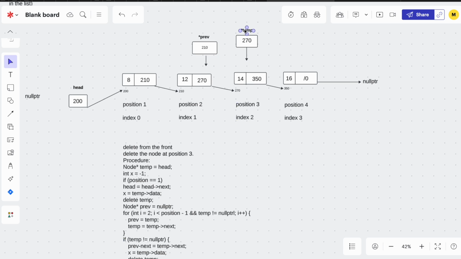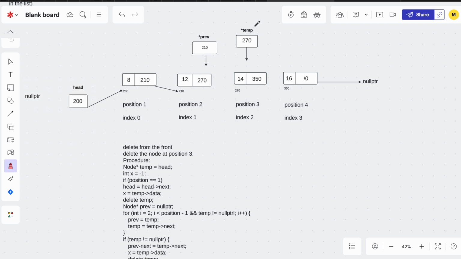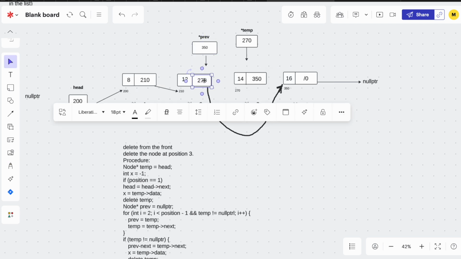If temp is not null pointer, which is true, we have to reassign these links. It means we have to delete this node. We will delete these arrows. We have to point previous next, which is 210 now, to the temp's next. Temp is 270, temp's next is 350. We will point this previous next to this address: 350 here and 350 here.